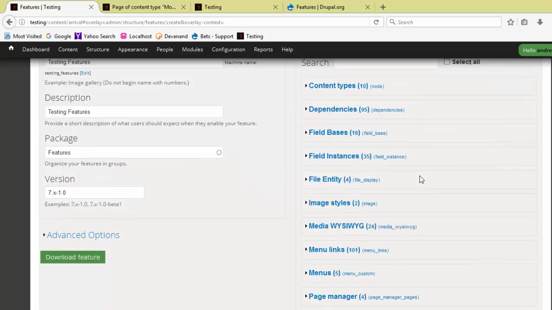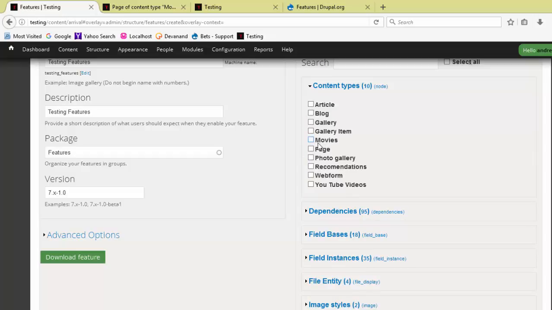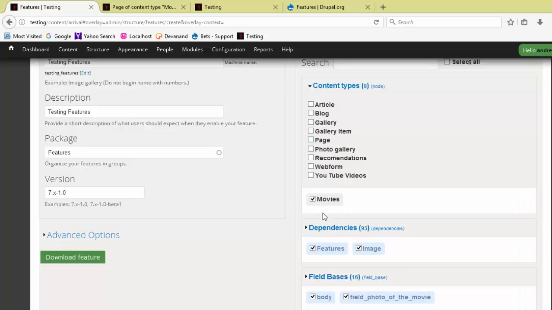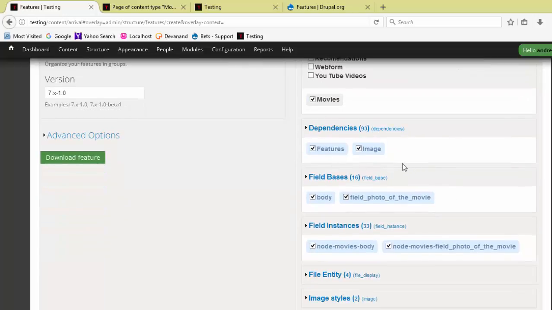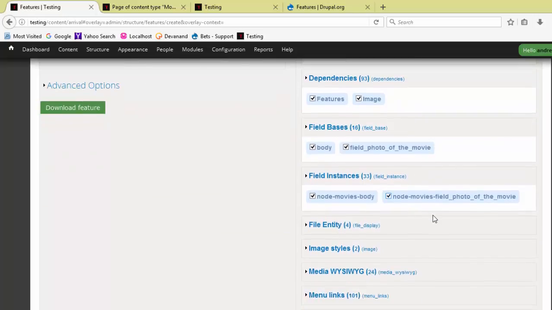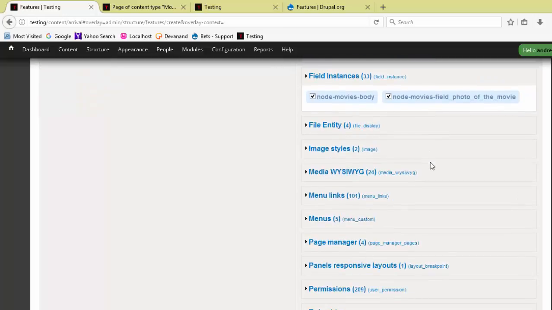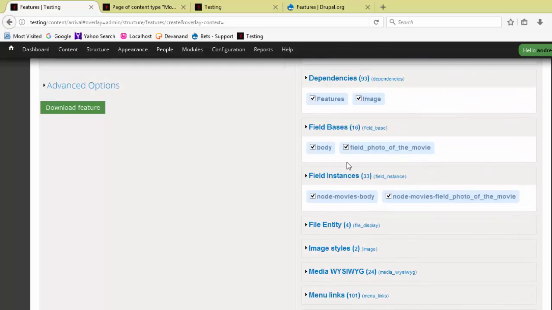Now, here is where it becomes useful. Since we are going to replicate the movie content type into production, I'm going to go into content types, and here's movies. I'm going to check that, and you see that it becomes selected, and right away it tells me what the dependencies are, the fields. It has a body field and the image field that I showed you before. If you do not want to create the feature with just two fields, this is your chance to uncheck those boxes. What that does is that when you create the feature, on the production side you're not going to have those fields available. But since we're going to transfer everything as it is, we want to make sure that whatever we have in there is already checked.